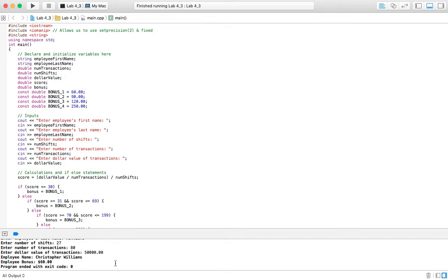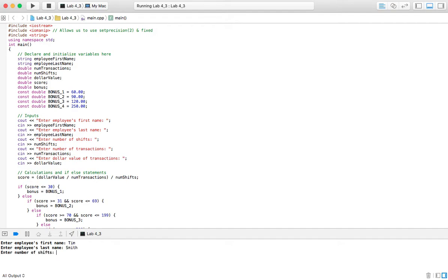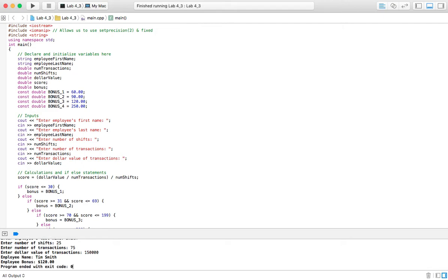Now let's see if we can get a higher bonus. Tim Smith. Number of shifts, let's say 25, and the number of transactions, I don't know, maybe 75. And let's say his dollar value is a lot more than the other ones, so 150,000. So he's falling within the third bonus, the 120 bracket there.